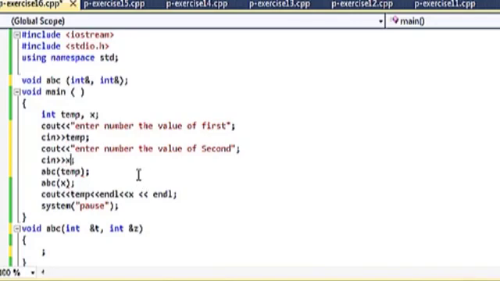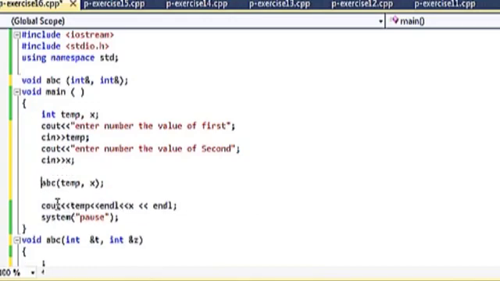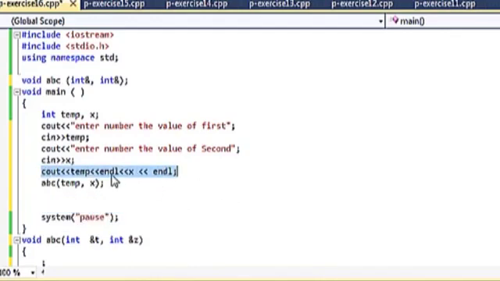And then I call ABC by temp comma x. Okay, I would like to have the printout of this value temp and x up here before calling. Then I call this function.